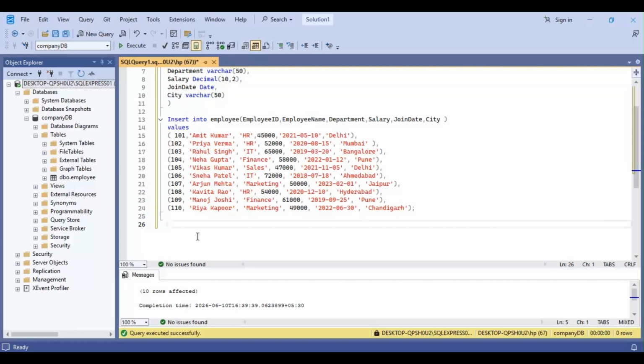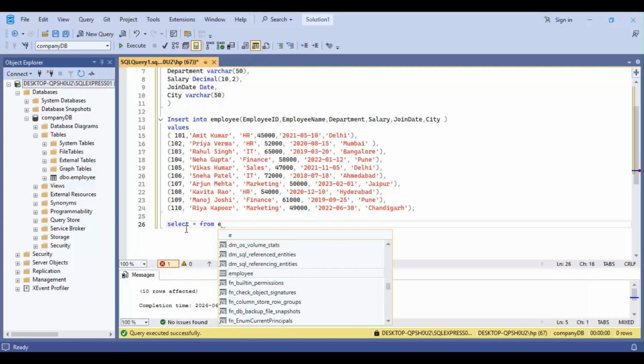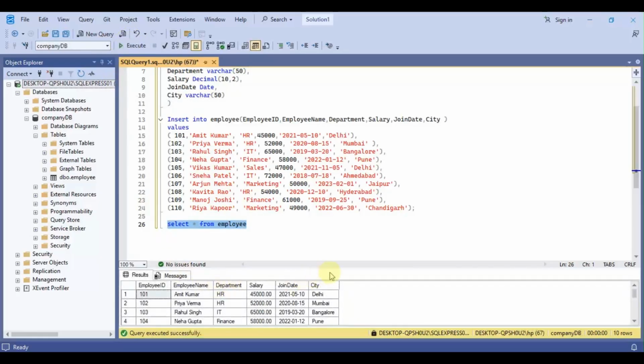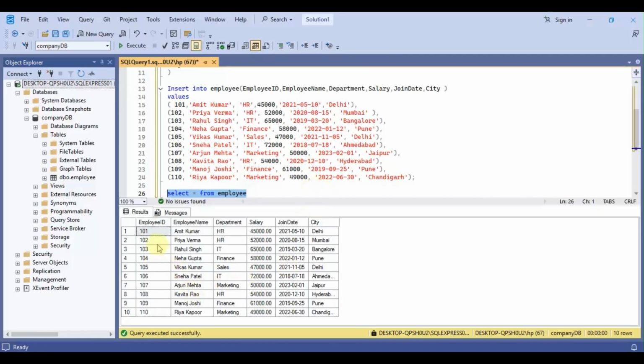Now you want to check all the records in the table. For this, we will write a select statement. Select star. Star means all the records. Select star from employee, where employee is the table name. This is our table. You can select it from here. Now select this statement and press execute. We can see these are all the records that we entered in this employee table.